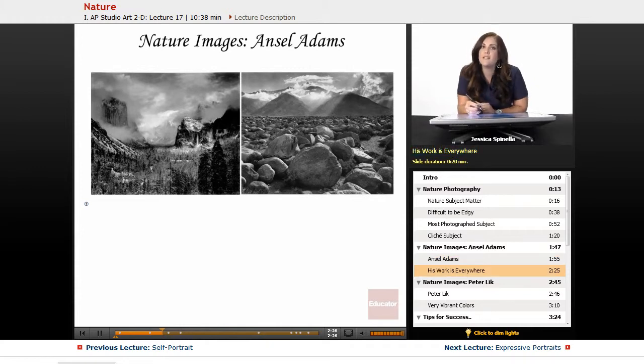You've probably seen his work, and if you've never noticed that you've seen his work, if you start looking around as you shop anywhere, as you walk through different stores or different public places, Ansel Adams' work is absolutely everywhere. So really beautiful work. Start to look him up and do some research, or start paying attention as you shop around.